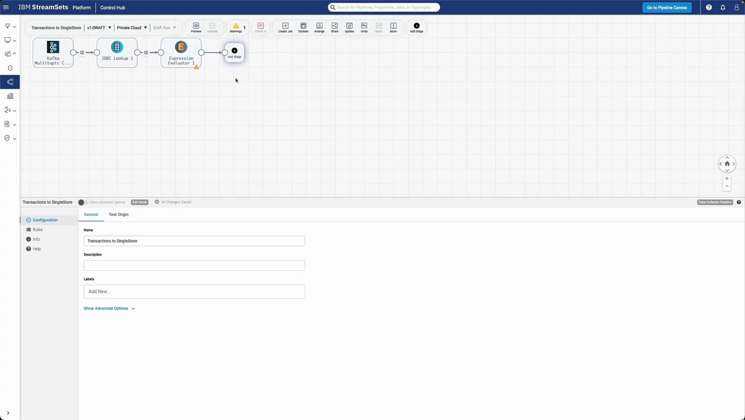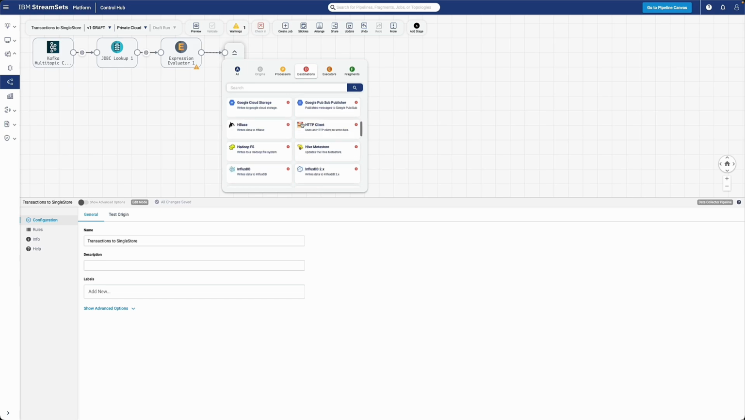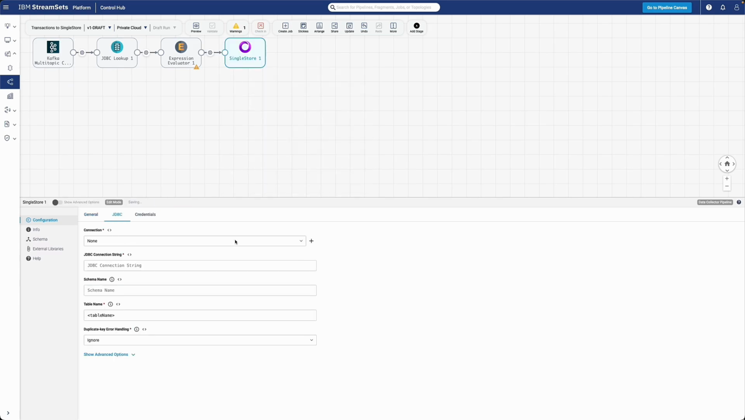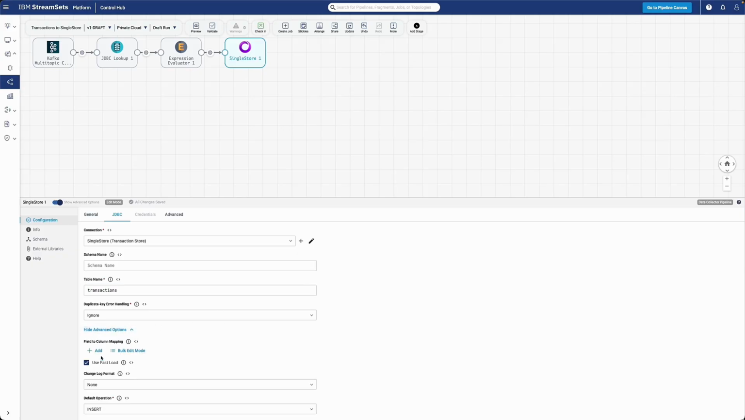We are now ready to write our data to SingleStore. I will select this SingleStore destination and specify the connection and the table name, transactions. Since we're processing one record at a time, I will disable the bulk load feature.